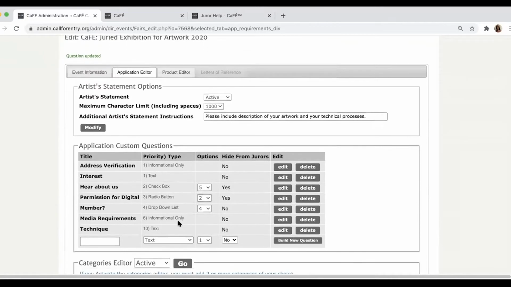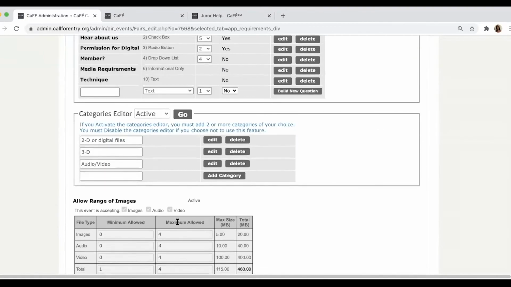All right, so next on this page, we have the categories editor. This can be changed to active only if you need to create categories to organize your entries. If you activate this section but don't add any categories, this will actually create a couple different little problems in the system. And it won't actually allow artists to apply. So if you activate this, just make sure to add those categories in there.